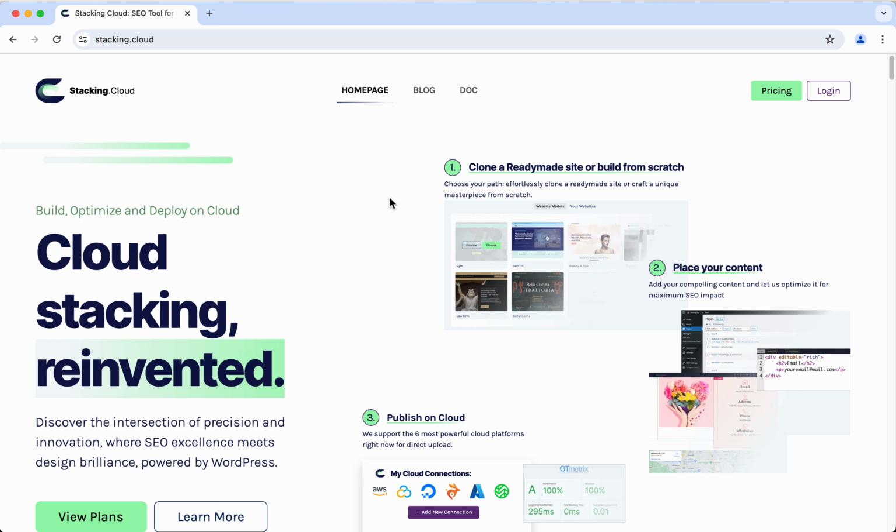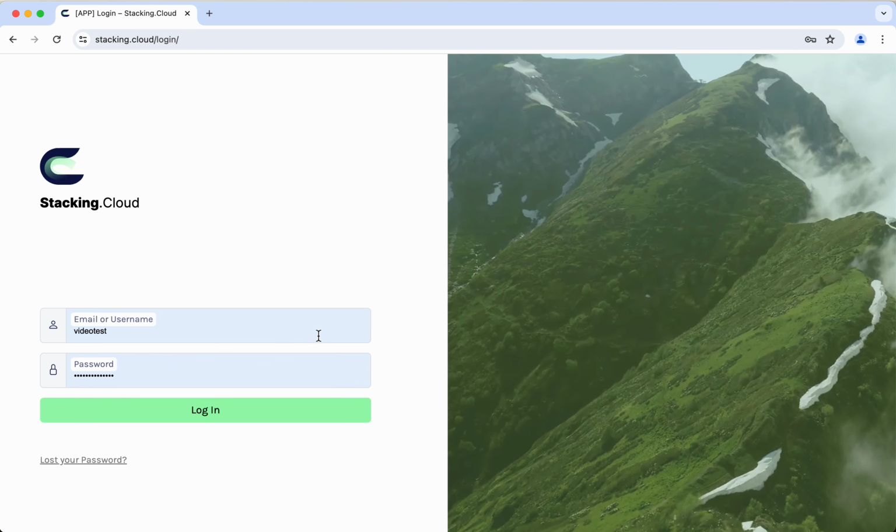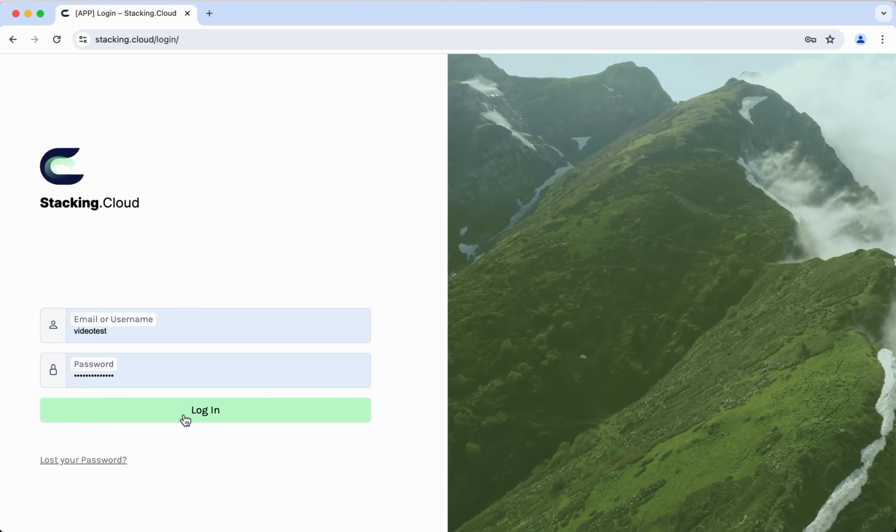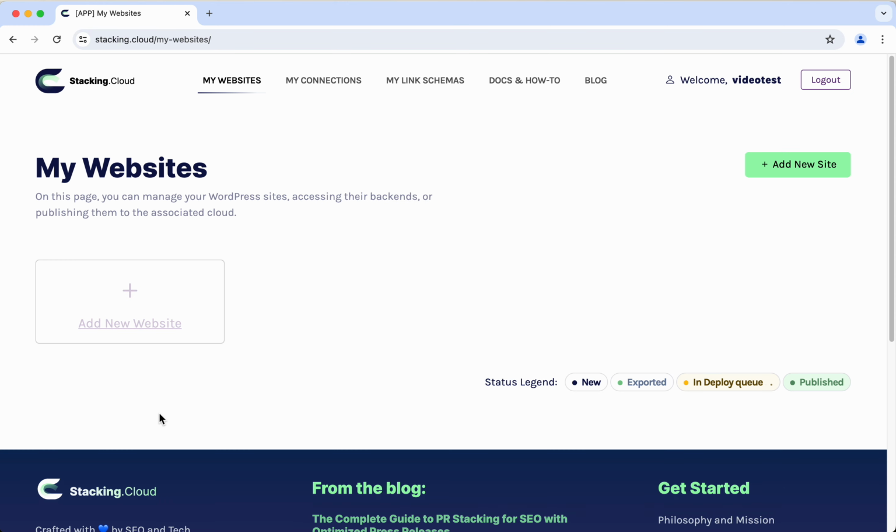So right now, as you can see, we can just log in by clicking this button and entering your credentials. Here I have a test account ready. So I'm gonna click the login button, and the first thing you're gonna see is the screen with my websites. This is just a page that lists your websites and lets you access their backends and publish stuff.